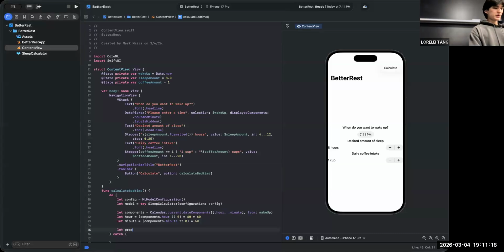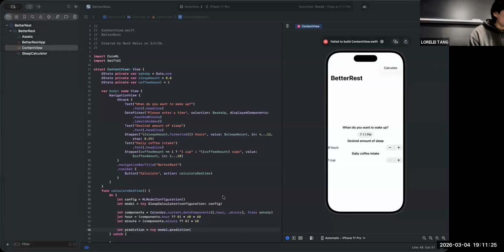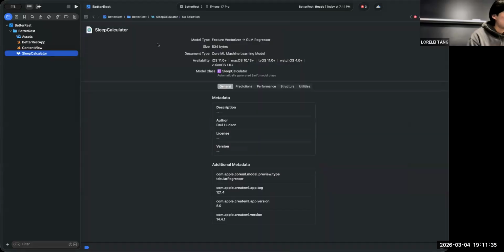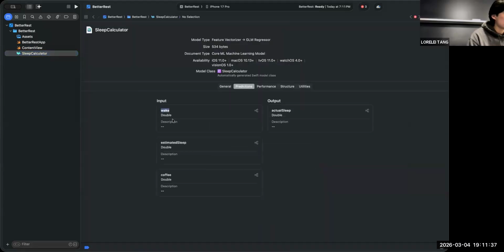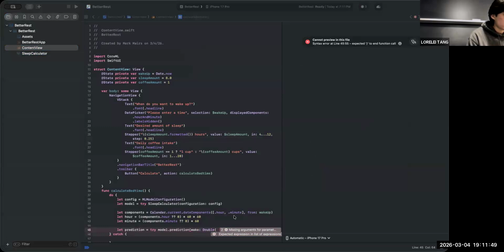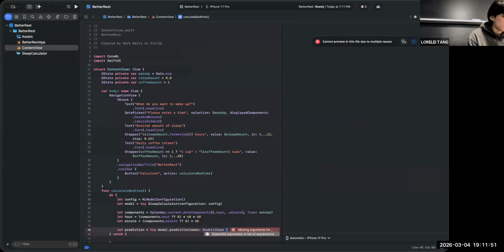And then we'll do let prediction equal try model.prediction. Our input for this is wake. If you remember when I looked at the sleep calculator here, we have our predictions, and our input is wake, estimated sleep, and coffee. So we're basically going to be filling that out right now. Wake is the double version of, I believe it's wake up. No, it's hour plus minute.